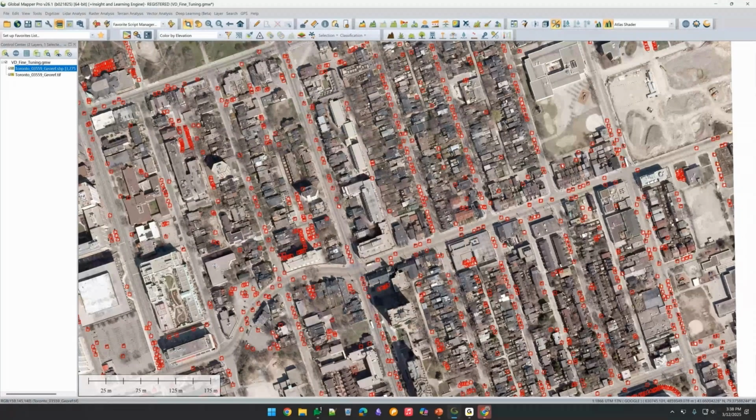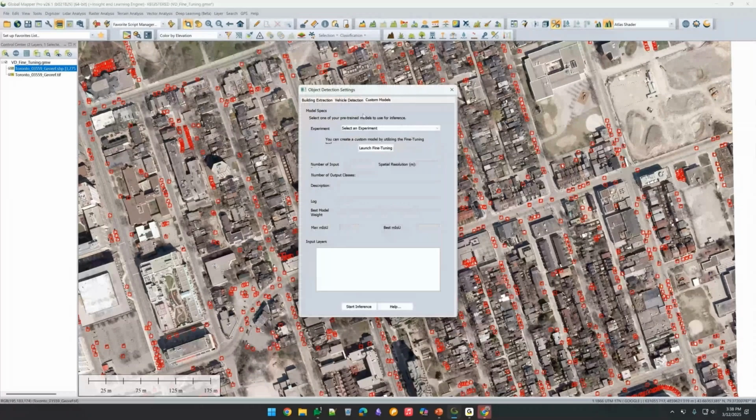But let's go ahead and look at what a result might look like. In the Custom Models tab, I then have access to any custom models that I have worked with in the past. I can choose that and then run the inference to identify, well, in this case, this would be a building extraction model.